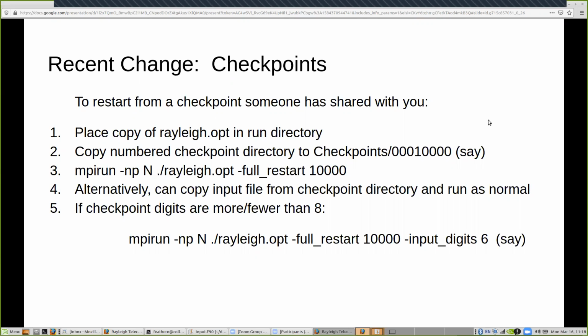Yeah, Hiro? So if we start a simulation with the old format of the directory structure, will the new checkpoint file be output under the number directory, or keep staying in the old format? The new checkpoints will be written in the new format.